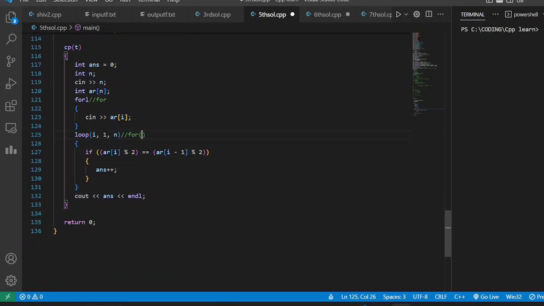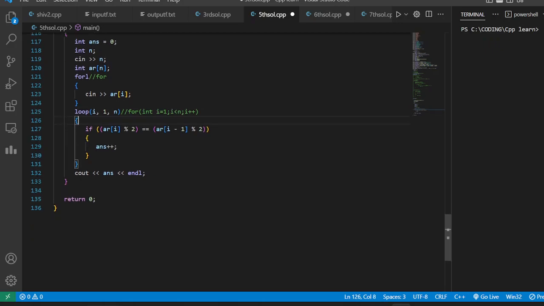Basically, you can also write this as for i = 1; i < n; i++. It's basically the same thing, right? I just declared a template in my code, that's why I'm using this. So it's a simple for loop.